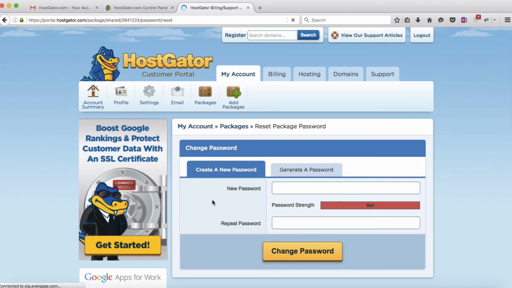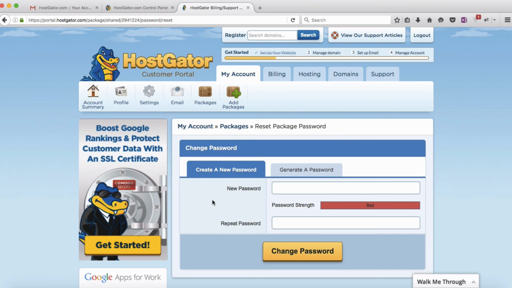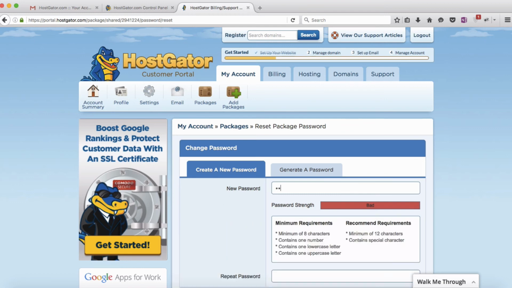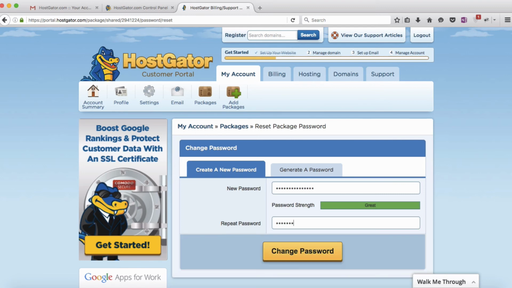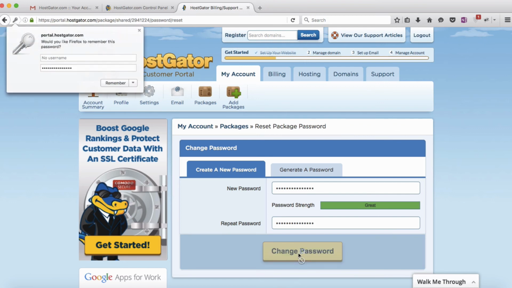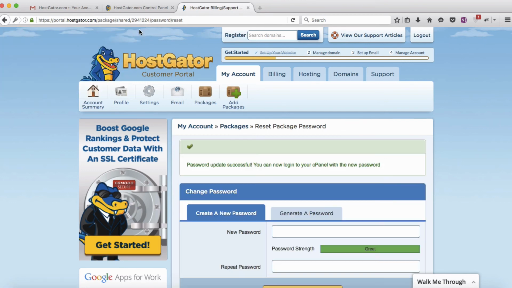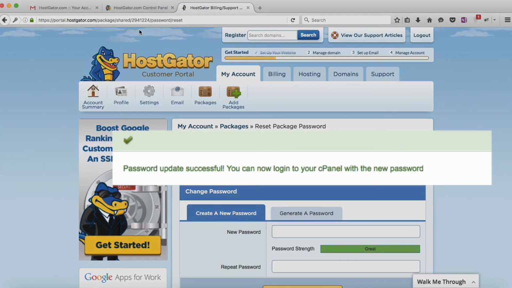Now basically do the last two steps that you did to change your customer portal password. Just enter a new password in the first field and then again in the second field to confirm it. Now you could just use the same password that you used in the customer portal, but that kind of defeats the purpose of having the two separate systems. When you are done, just click Change Password. I'll just close this pop-up. And there you go. Password update successful.